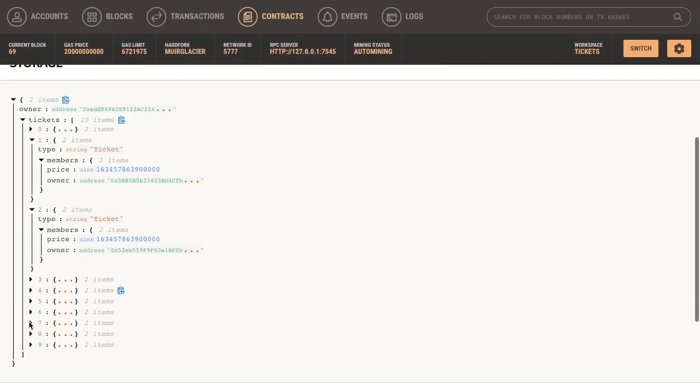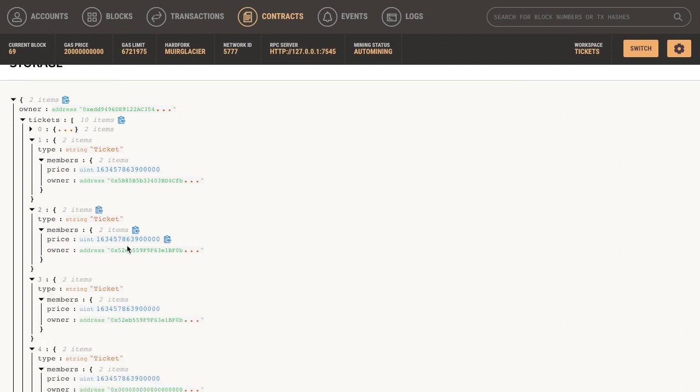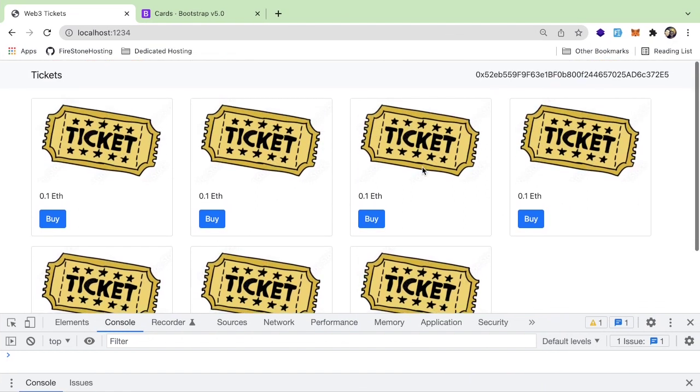And I also bought another one. So one of these other tickets should belong to me. Probably 3. Here it is. So I own these 2 tickets. And notice that they no longer get displayed in the UI.